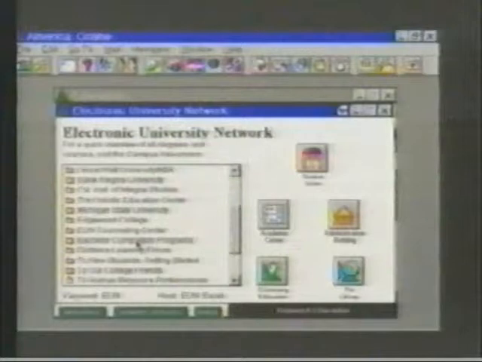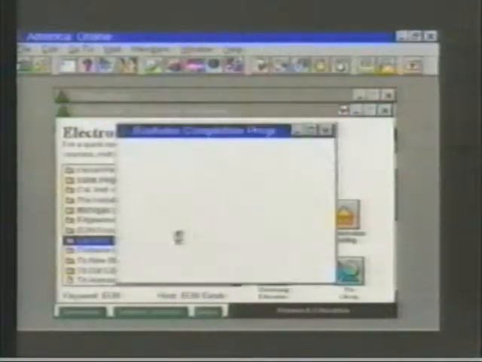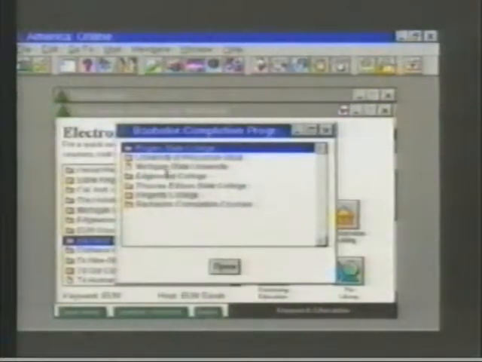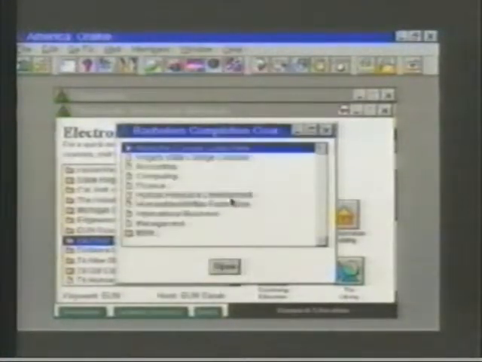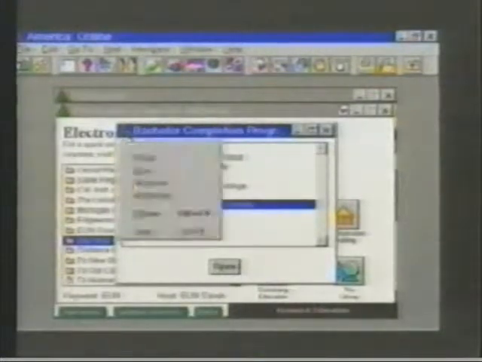Here's one also, bachelor completion programs. If you don't have your degree finished, there's all these different places that you can actually finish your degree, bachelor completion courses. And you can do this all online. There's courses in accounting, computing, finance, human resources, and management, and a bunch more.